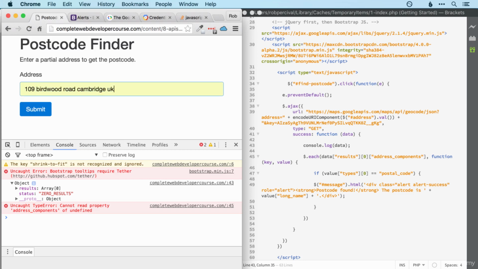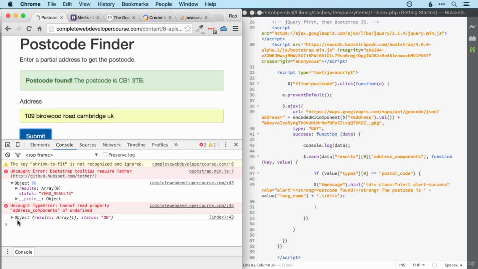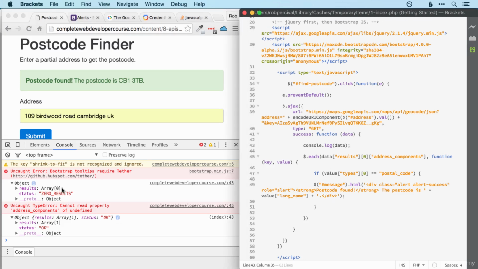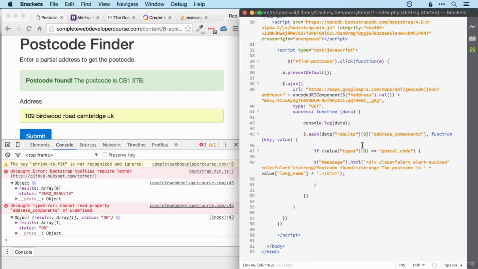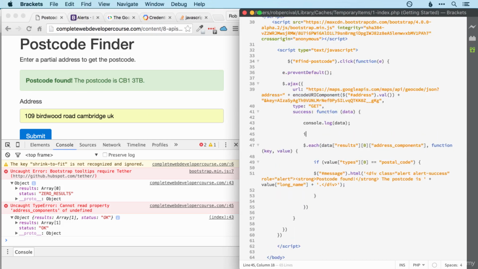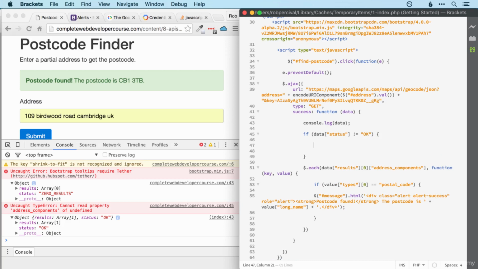Let's just have another look at what we get with a success. There we get a status of OK. So actually I think it's probably best to check for a status of OK. And if we've got that, do the success, otherwise give them an error message. So what we'll do is we'll check for data status, and we'll initially check to see whether it's not OK.